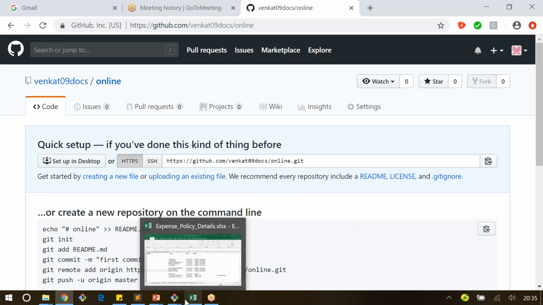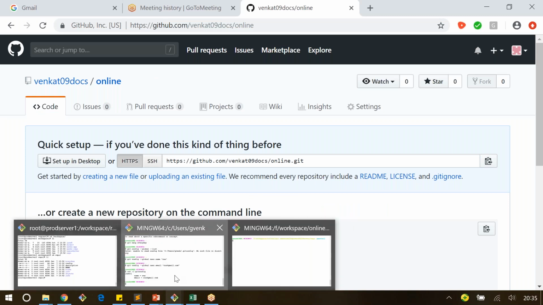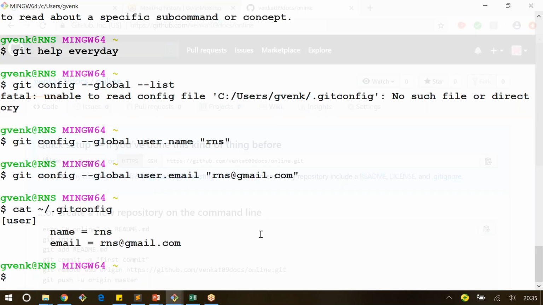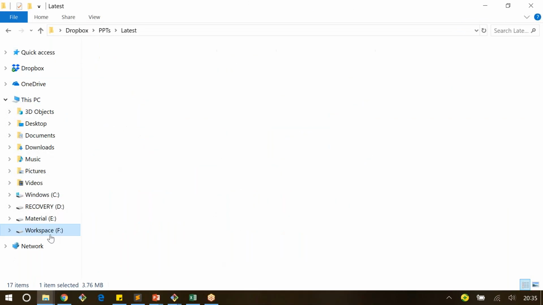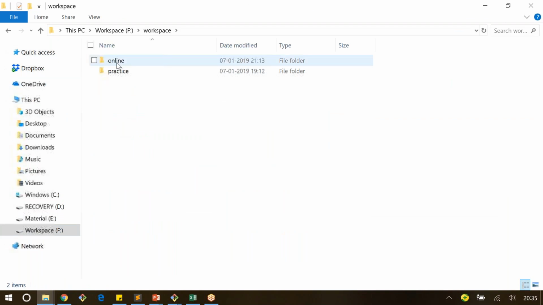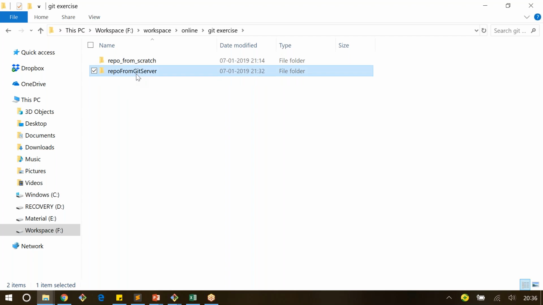Yesterday, whatever we have done, let me go to our workspace, the git exercise. Yeah, so repo from git server, that is what we were cloning from the Git server, and this one is from scratch. We have just created the local repository.